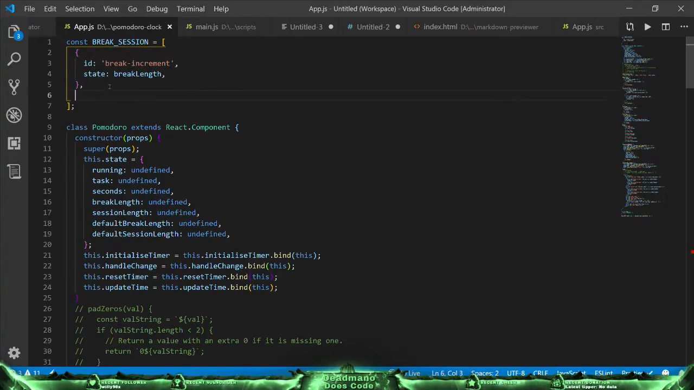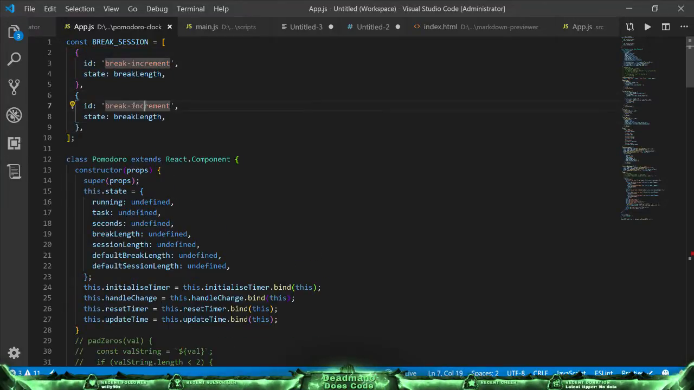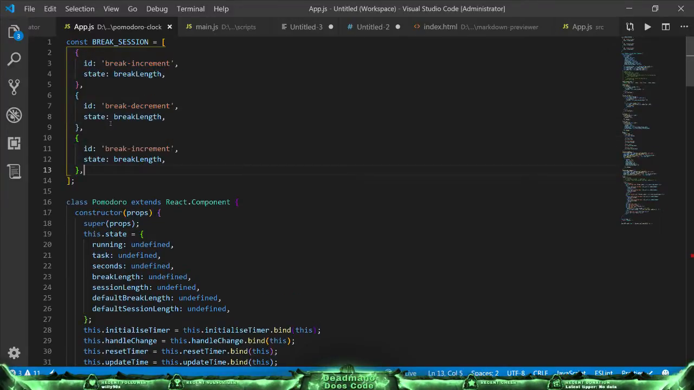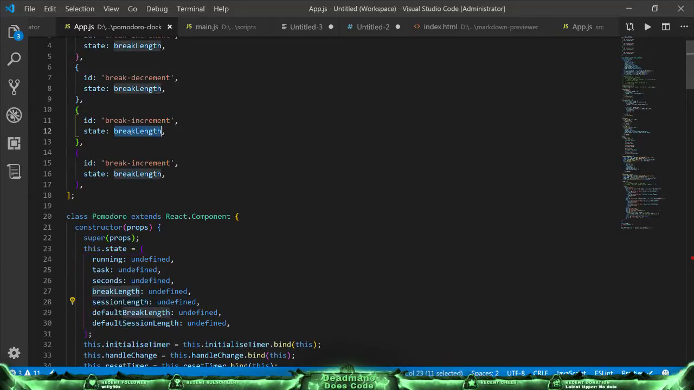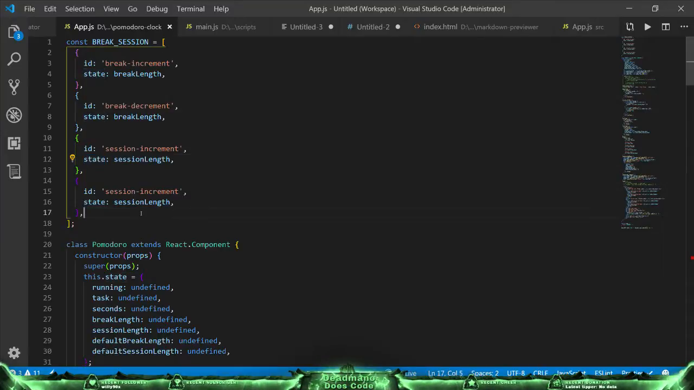And then we're going to have another one. It's going to be pretty much identical, and it's just going to be decrement. And then we're going to do the same for another one. And that's going to be session length. And this is going to be, what was it? I think session increment and session decrement. And then we're going to do a for loop, and we're going to check if the ID is corresponding to the event target's ID. Then we know exactly what state it is because we just get the state. And then we increment or decrement state from there.